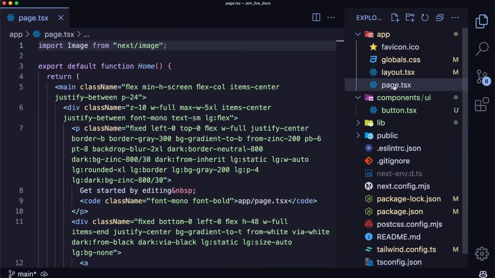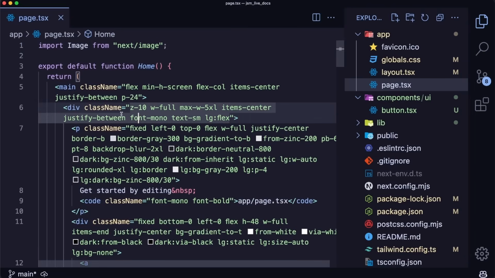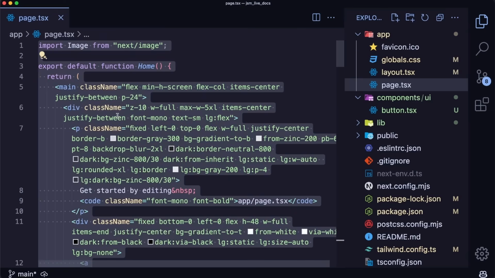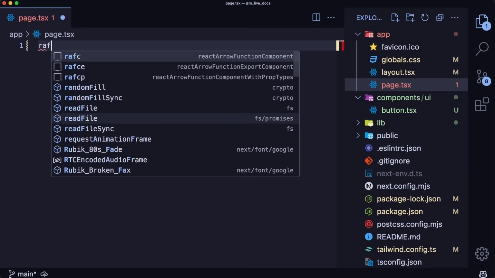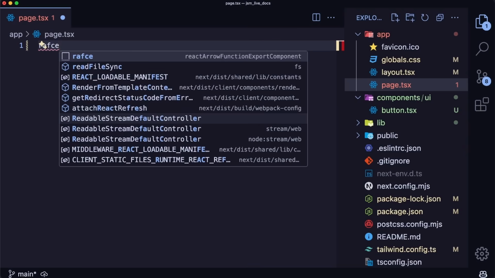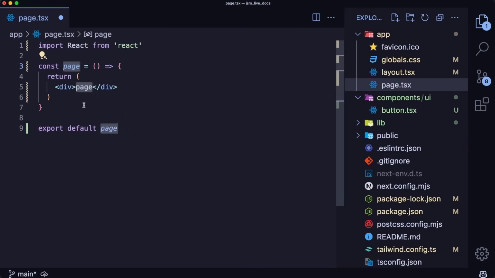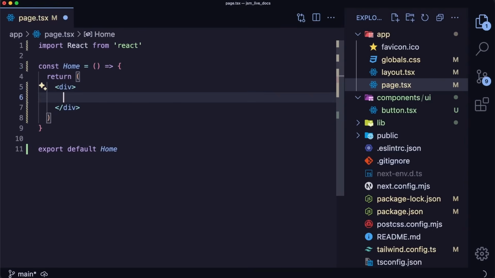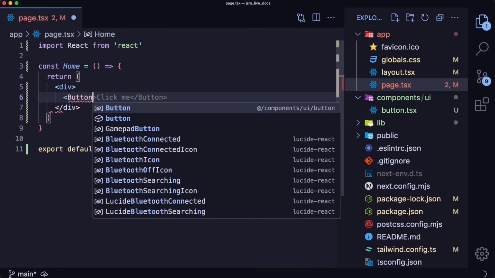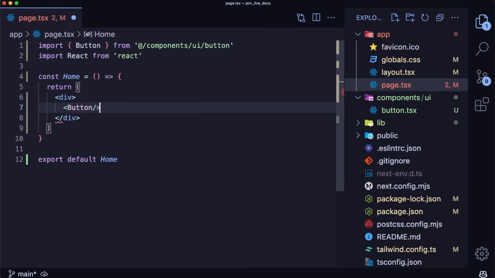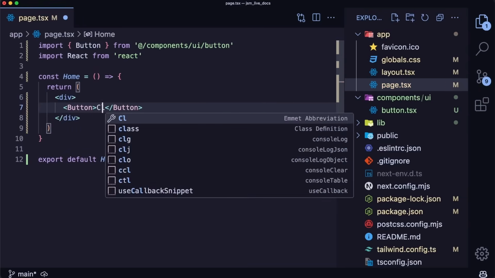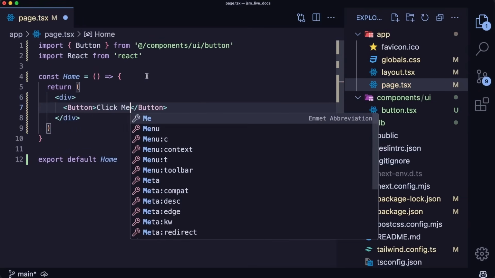Now let's go over to page.tsx. Let's remove everything that we have here and just run RAFCE. This is a shortcut to create a React arrow function component, which we can call simply Home. Within this Home, we can create a new button, and we can automatically import it from components/ui/button. This is the one that was created for us by Shadcn.